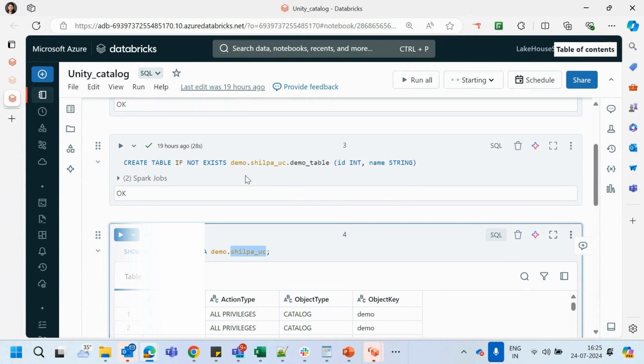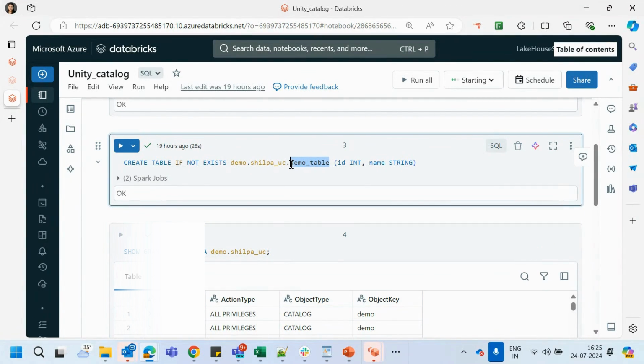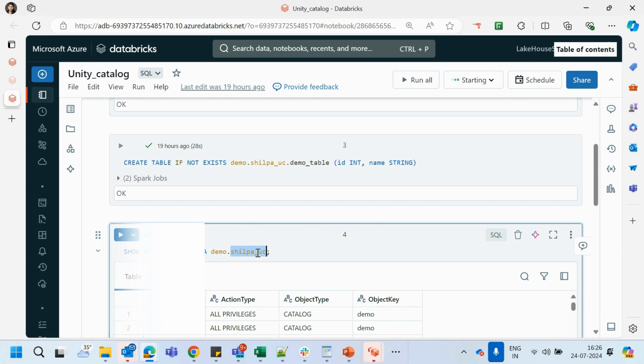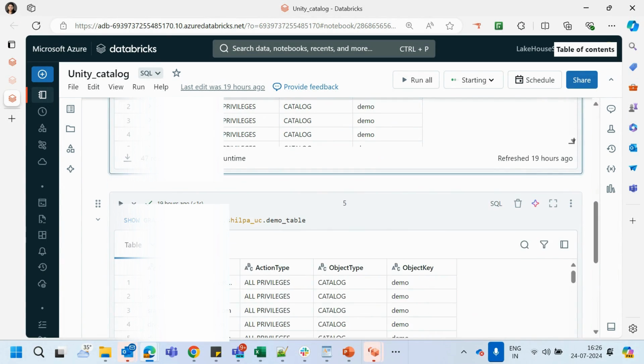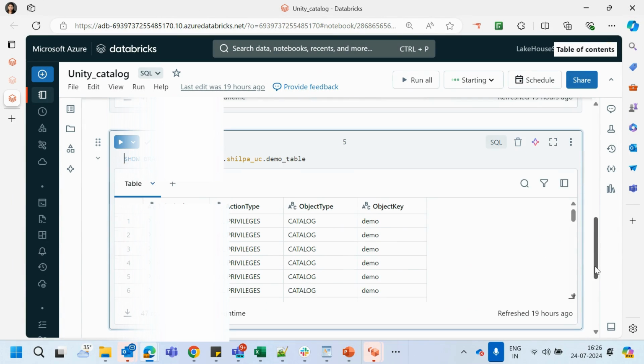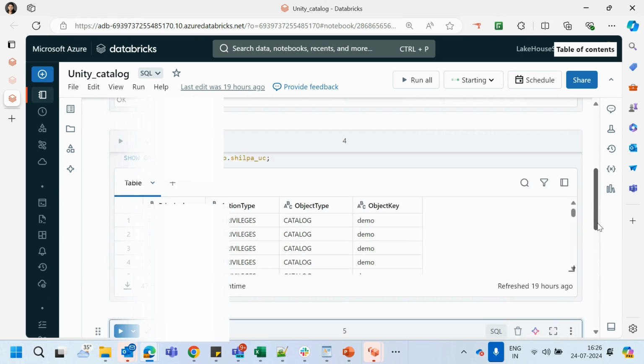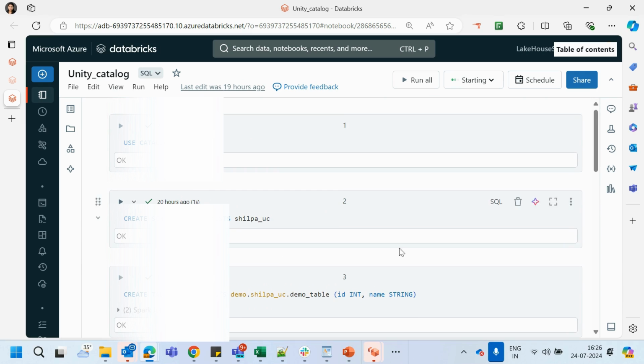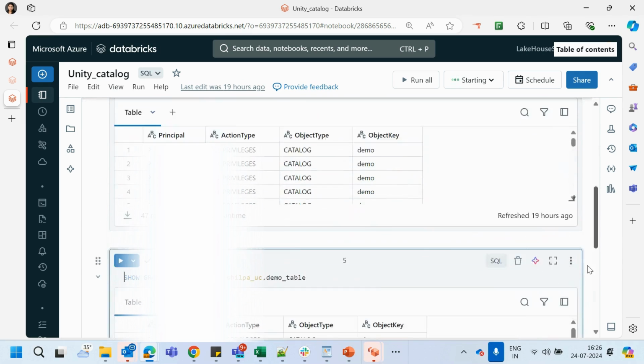Now, if I check what the grants are for this particular table, what permission level is present, it will be inherited from the Shilpa underscore UC schema level. So if you see here, all privileges are provided. These are again coming from whatever the schema has. I think I don't need to run it because the result was already present here.